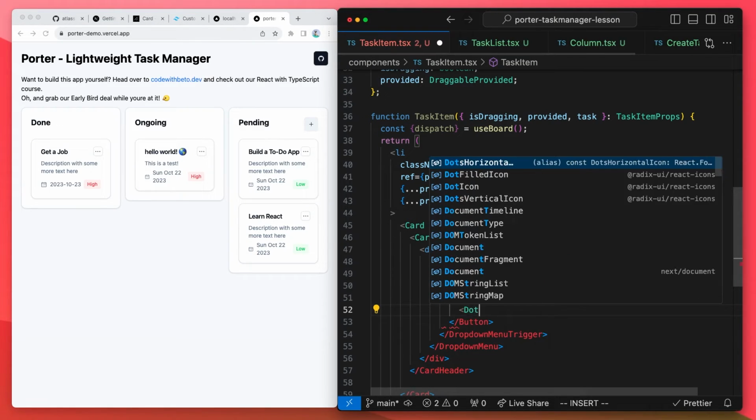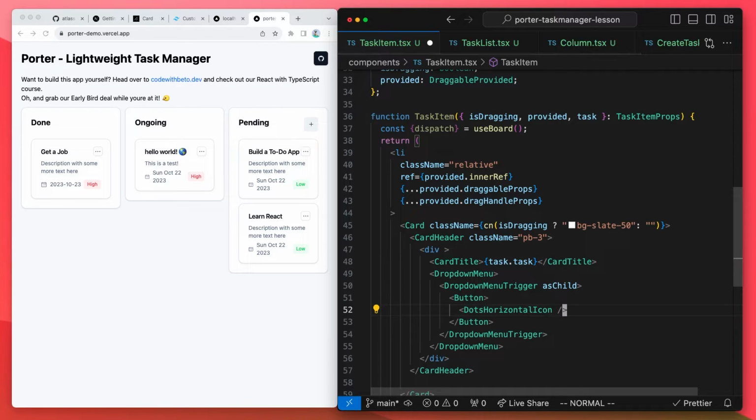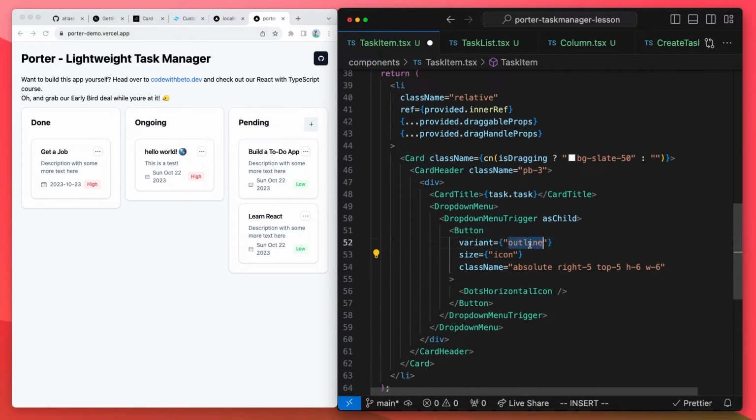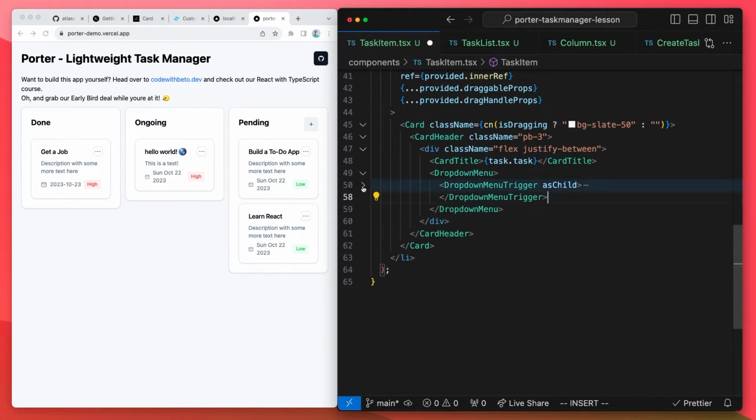So I can say dots icon, which I'm importing from Radix UI, Radix icons. And yeah, so this button is going to have some styling. We can choose variants. So if I say variant, I can have default, destructive, ghost, and all that good stuff. But for now, I'm going to say outline, and then size icon, class name, just placing this on the right. Now this div needs to align these items from left to right. So I'm going to say class name flex, justify between, and that's it. Okay, so that's the trigger, that's a button.